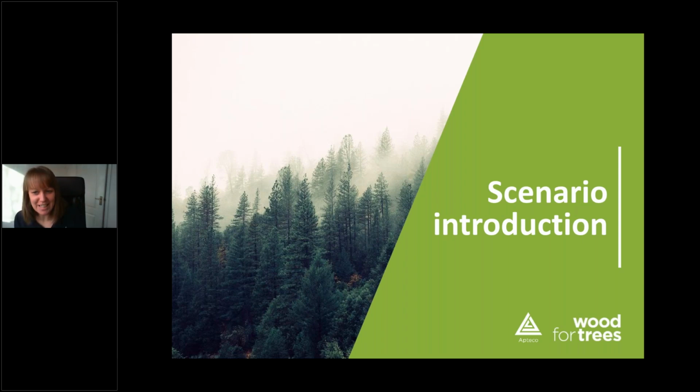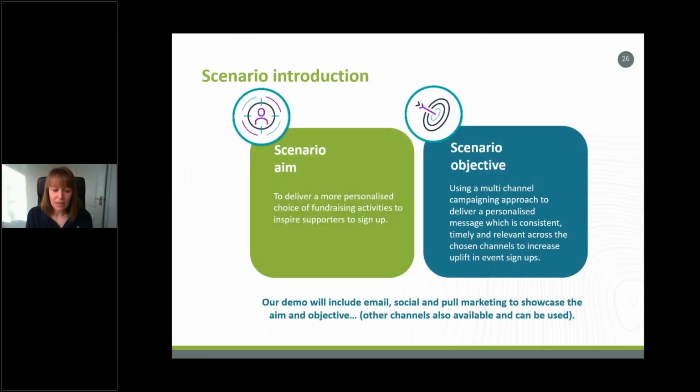So that leads me nicely then onto our scenario introduction. And really what we're going to do is we're going to showcase, or hopefully showcase to you, that you can deliver a more personalised choice of fundraising activities to inspire supporters to sign up. And our objective here is to really show you how you can create a multi-channel campaign which can deliver a personalised message, but it's consistent. The point is that across those channels, the message is consistent, it's relevant, and hopefully, because of that, you'll see then an uplift in event sign-ups.